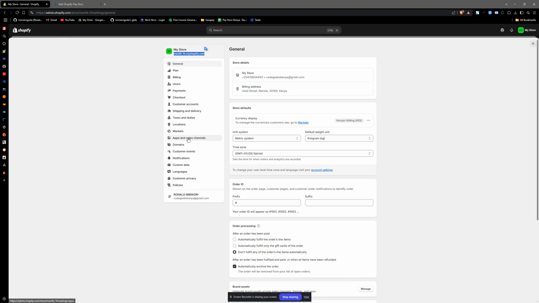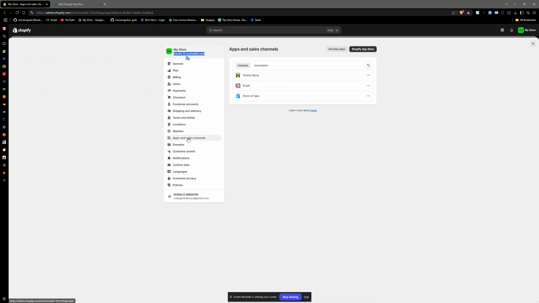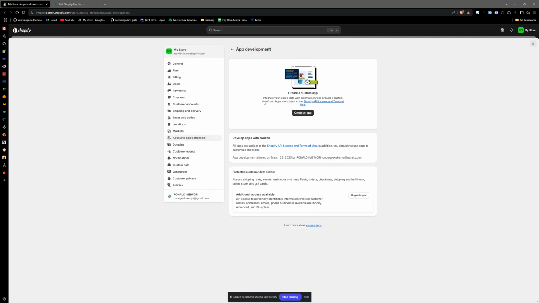So you come here to apps and sales channels, then develop apps. You can see we don't have an app right now, so we're going to create an app. This is the app that will be used to update orders when payments are made. That's why we need the access token to be saved on this side, so that it can be used to check for order status and also update order payments.